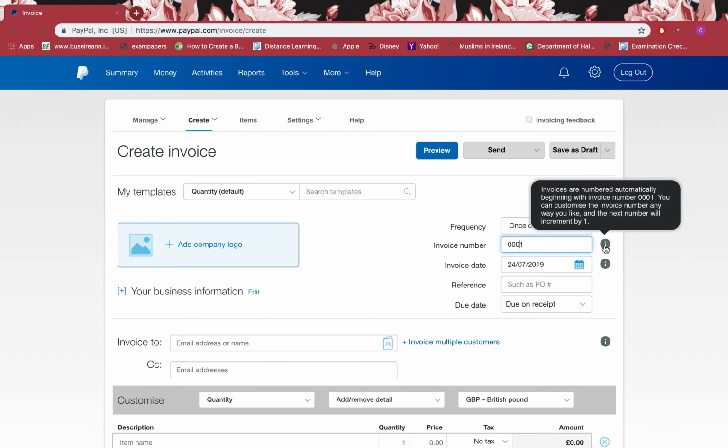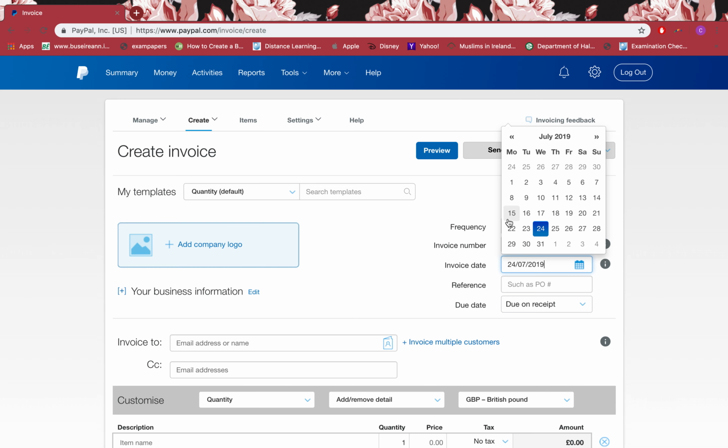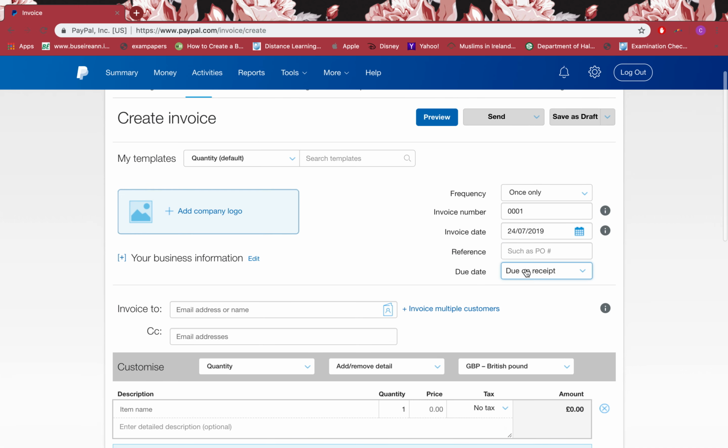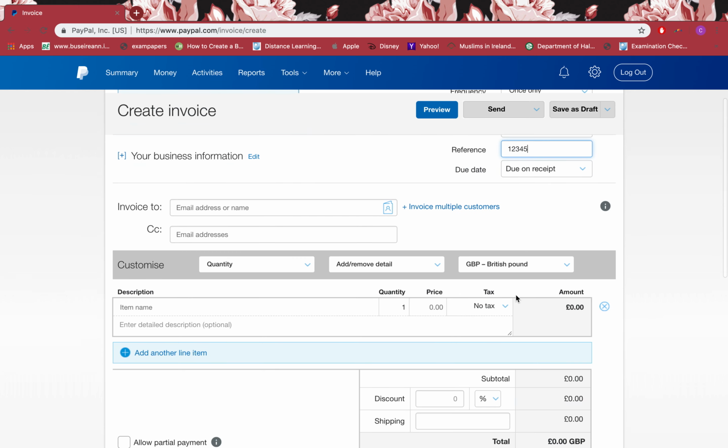So that's the invoice number, and the invoice date, you can fix whatever date the invoice is on. And the reference number, this is the purchase order reference, so you can just write that purchase order number here, okay, from your purchase order. And the due date could be due on receipt or due in 30 days, it's on credit, for example.